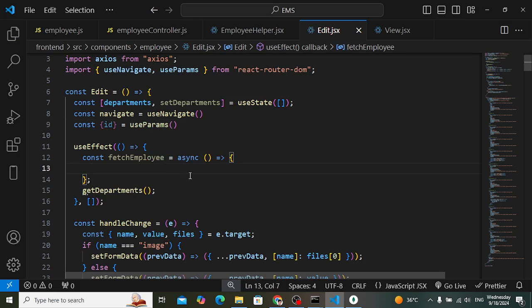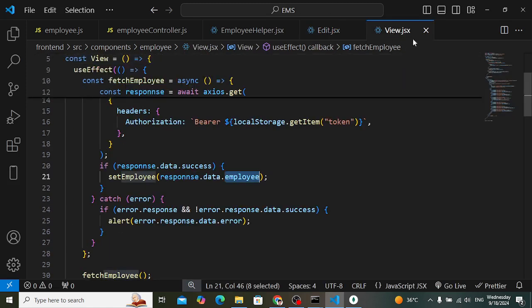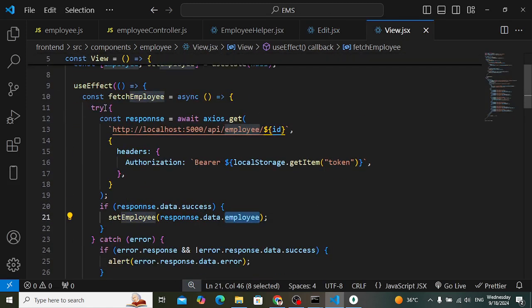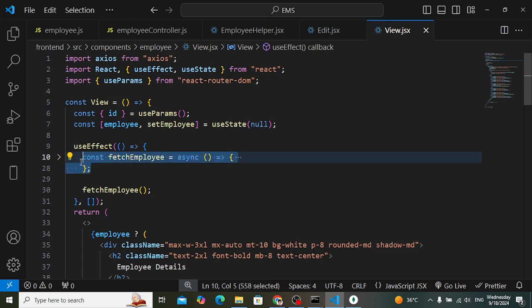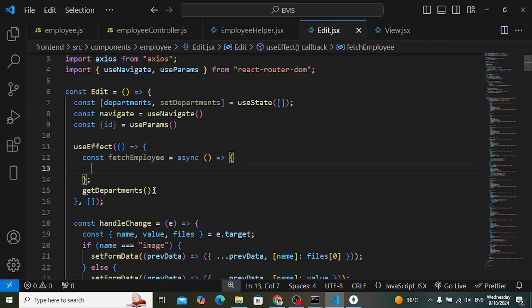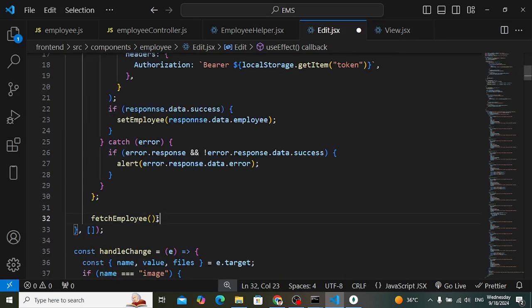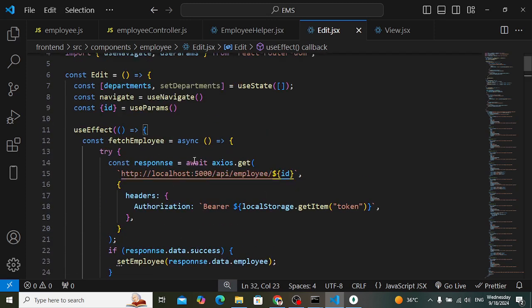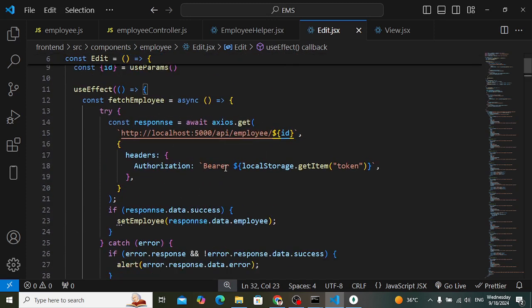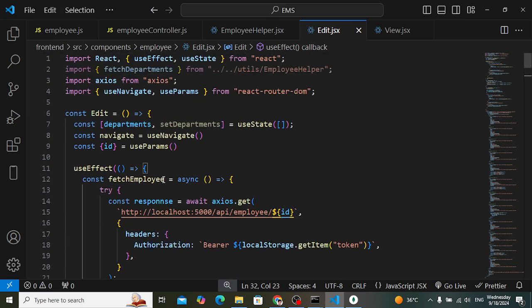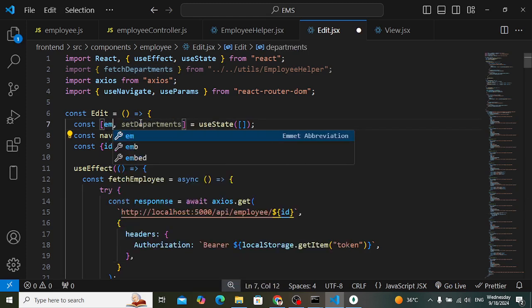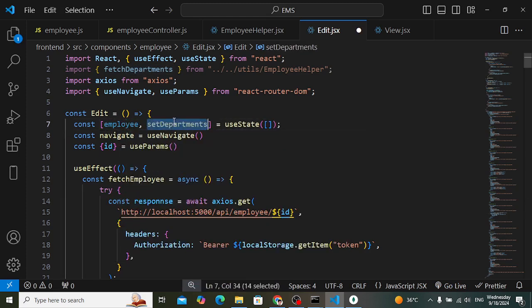And inside fetch employees, so you know that whenever we were viewing the information in view component, we just fetch a record based on id. So I will just copy that code. In useEffect we did that. So here also we are fetching a record based on id, employee record. Okay, I will just fetch an employee record. So after fetching that, I will store that inside setEmployee. So let's change this to employee. That's it.